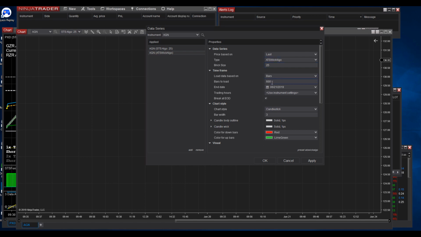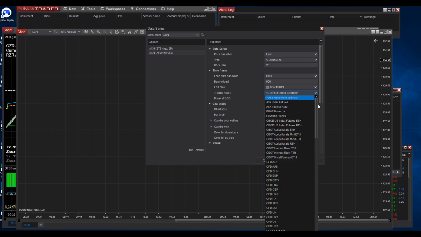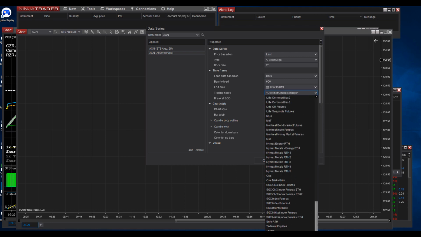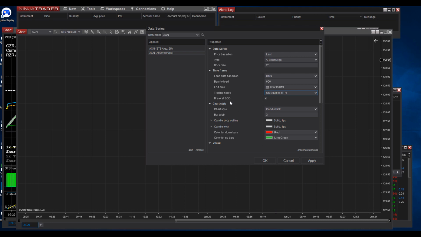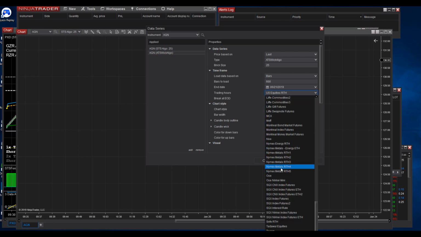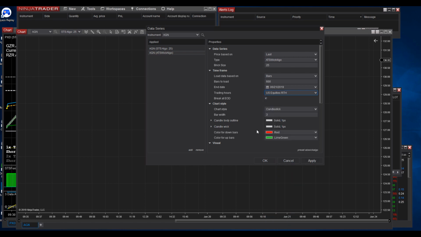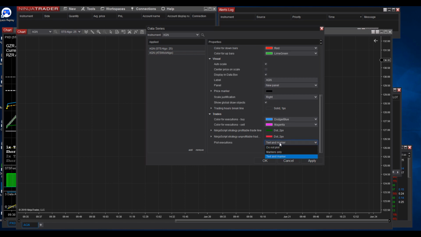We want 600 bars. We still want regular trading hours. You've got to put this in there. On ES, it's instrument settings, and on the SPY, it's 24-hour, 24 by 7, down in the selection area. But this is regular trading hours, what we have to have on our stocks. No break at end of day. We've got a standard candlestick, that's fine, and we do not want to plot at the bottom. And we don't want this on a new panel.